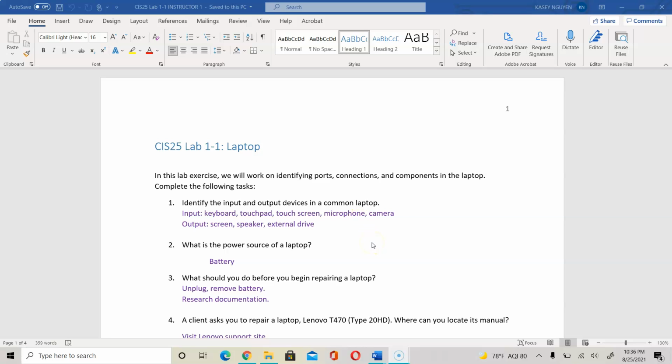In the first question for the lab, it asks you to identify the input and output devices on the common laptop. An input device is a device that brings data into the system. The way that we can enter data is to use a keyboard, or we can click and select something, which would be a mouse. For the laptop, that would be the touchpad.